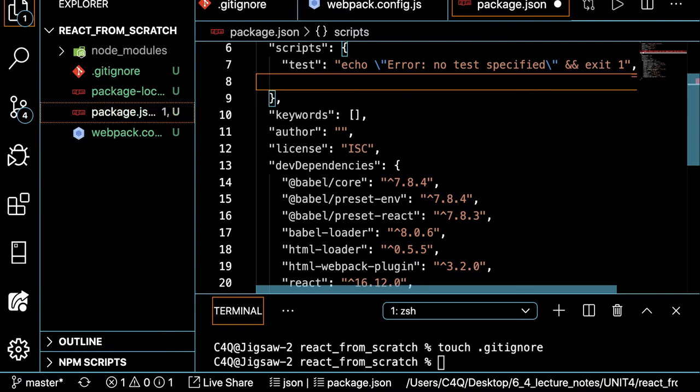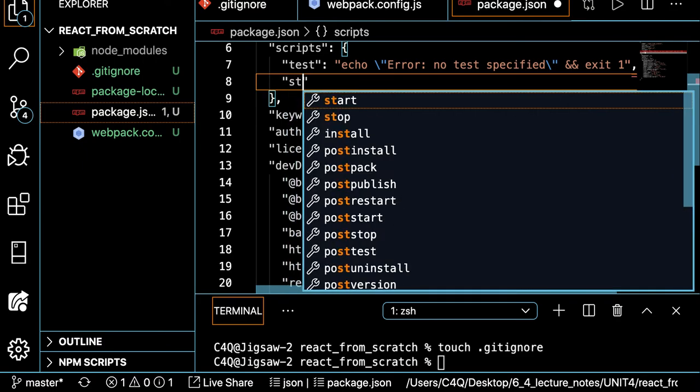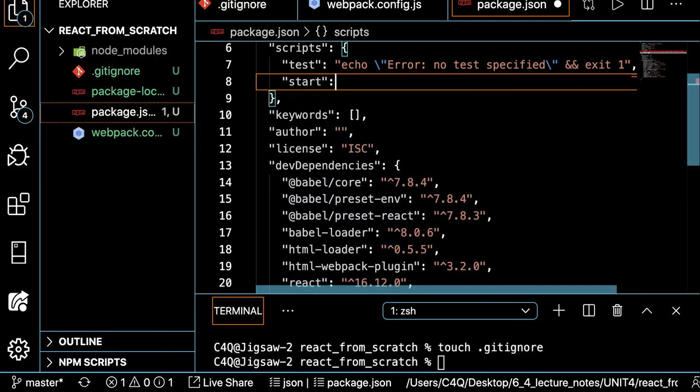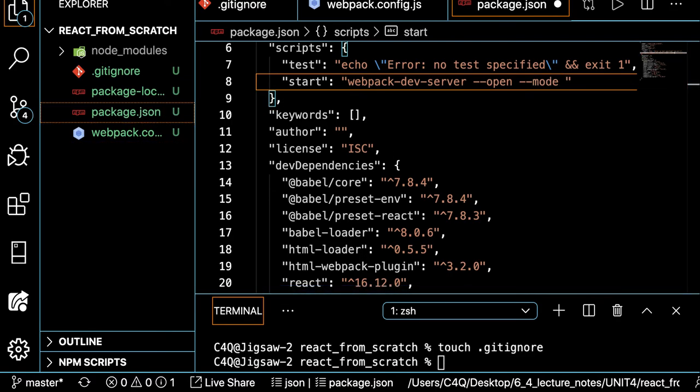So I'm going to say, hey, when I say start, so that's a string start with a colon, I want to, and then I'm going to say, with a string, I'm going to say webpack-dev-server, right? That's one of those packages. I'm going to say --open --mode development.